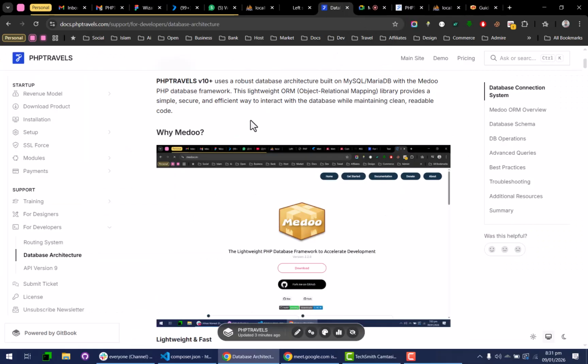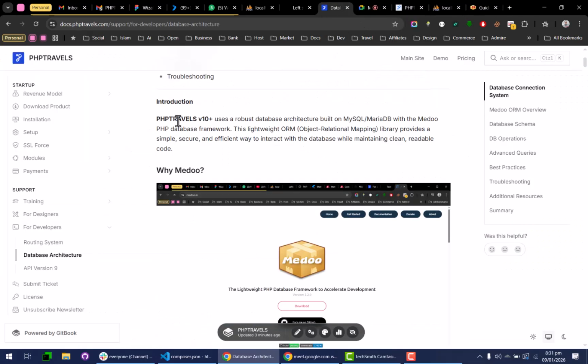So let's get back to the documentation. PHP Travels version 10 uses a robust database architecture built on MySQL and MariaDB with the Medoo PHP database framework, which is a lightweight ORM, object relationship mapping or management library. It provides a simple, secure, and efficient way to interact with the database while maintaining clean, readable code.